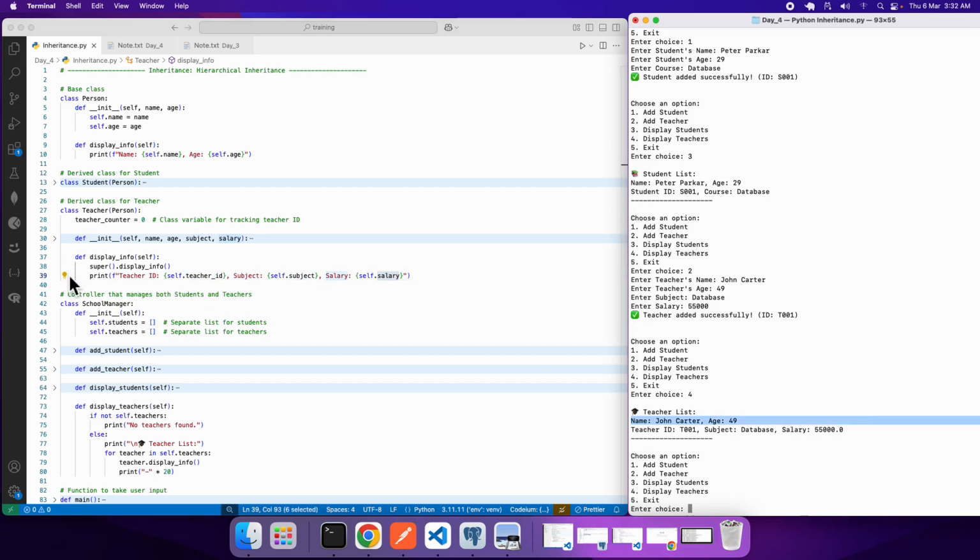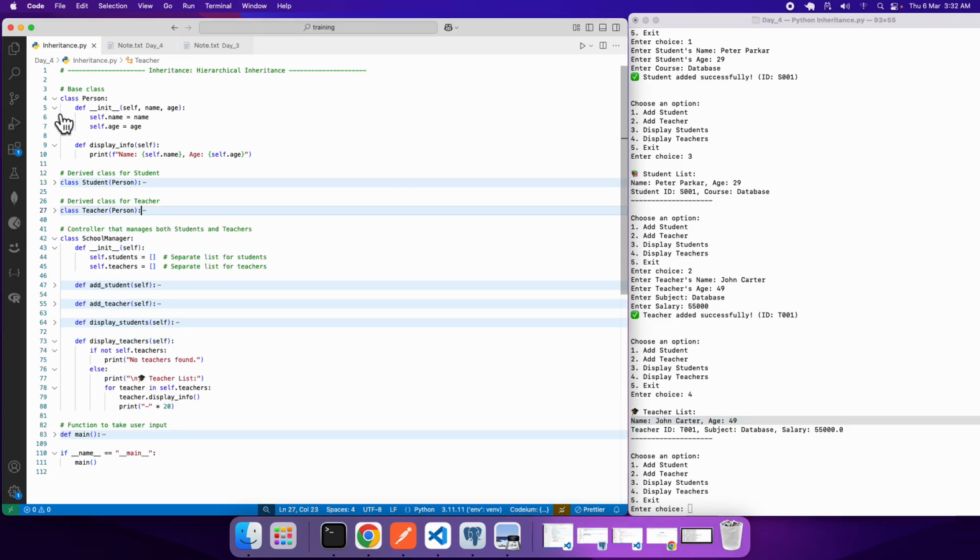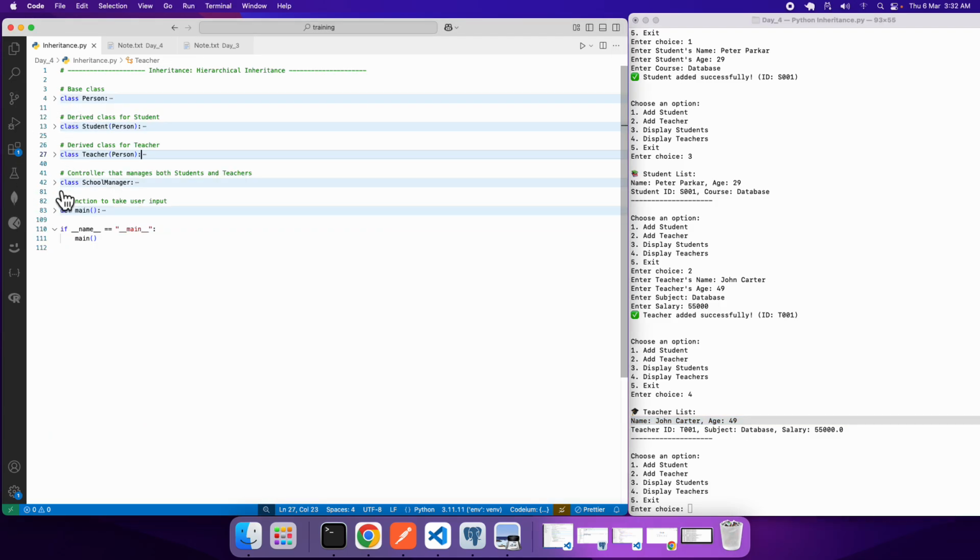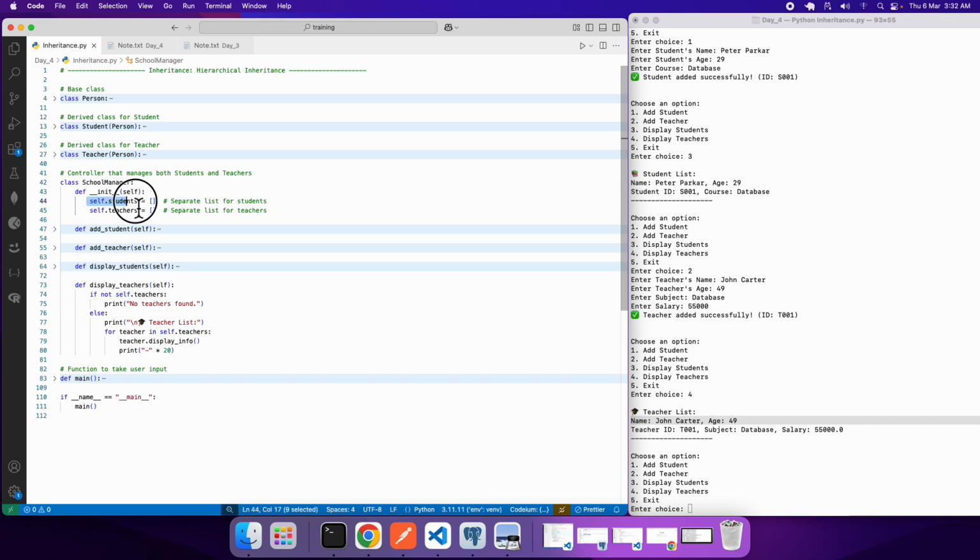Okay, so we saw how exactly hierarchical inheritance is working, where we have got the base class, and multiple derived classes, and we have a controller whose constructor is responsible for creating these lists, because inside this list we are going to store the objects of the respective classes. So from this particular video, one thing got very clear: the list is not just going to hold only a dictionary or a tuple or a set, but list is also responsible for holding objects of your base class or some other derived class. So list is a very important topic.